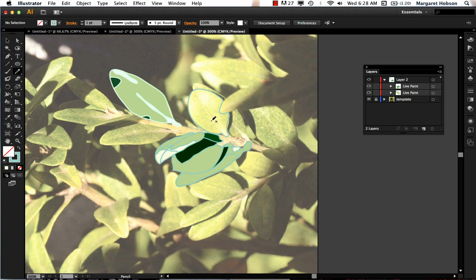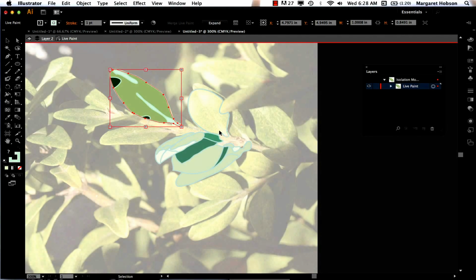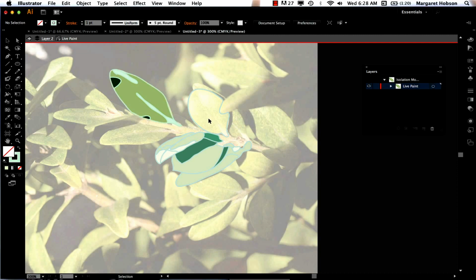Now, another way that you could do this is you could enter into isolation mode. If you isolate one of the live paint groups, and we isolate things by just, let's say I wanted to keep it all organized in this live paint group, I could double click. Now I'm in isolation mode. Now it is kind of difficult to see, because everything is darkened out. But just for going in and drawing around, you can see what the shapes are that you have.